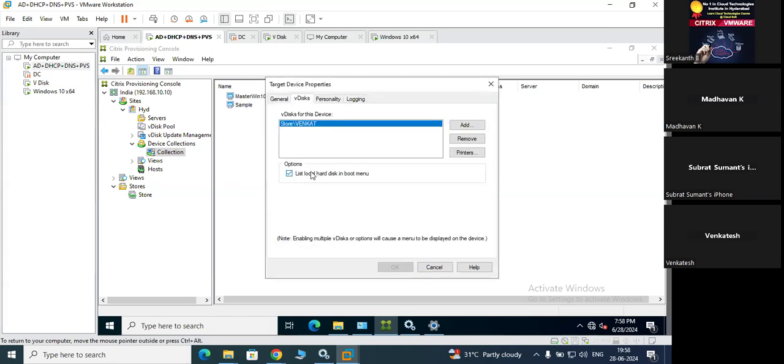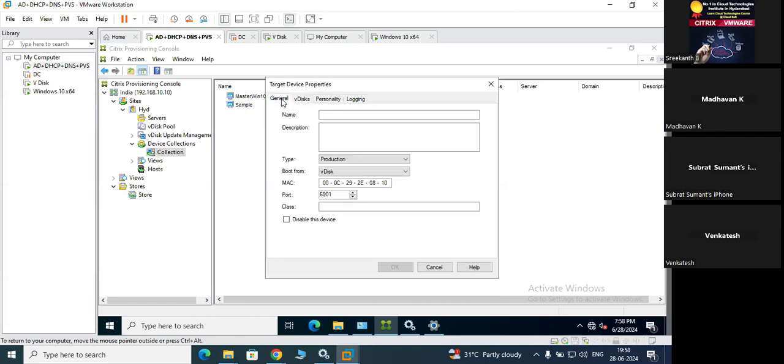Can I click this one also? No need. There is no local hard disk itself. Come to that Vdisk itself, the general tab. Maybe the name is not given, so give any name. As of now, first we shouldn't keep it in production. Maybe move it to dev test like this.